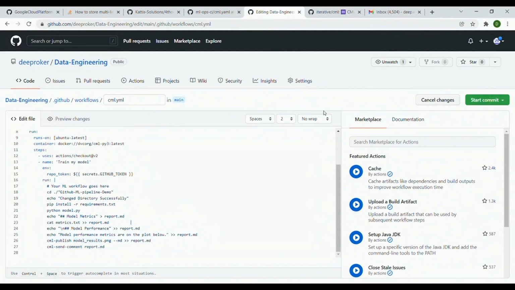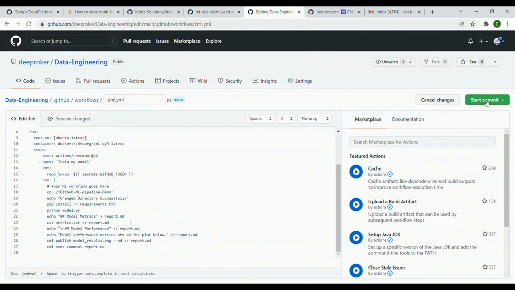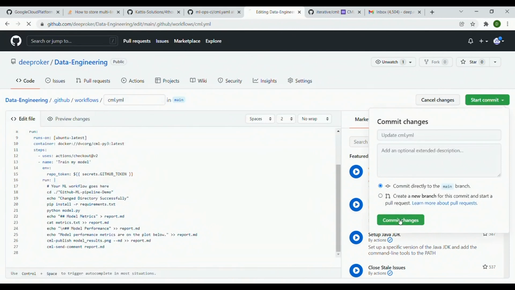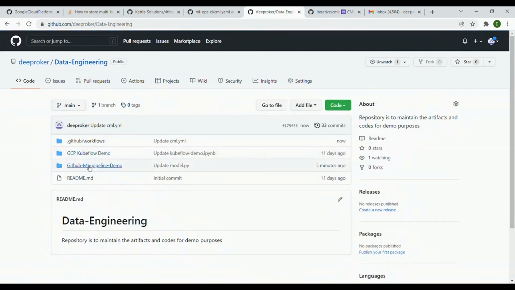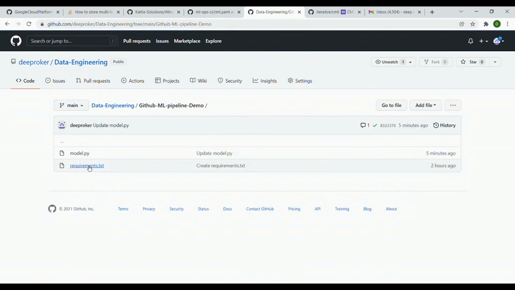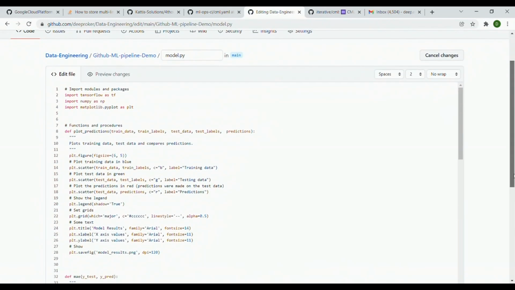First, let me see if there is any error in the code. No, there is no error in the code. So GitHub Actions will not perform anything unless I create a pull request on my actual code of model.py or anything in this folder, GitHub ML pipeline demo. Here I will make my main changes in the code logic.